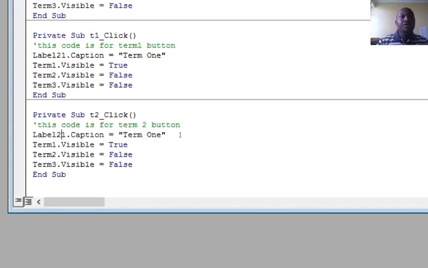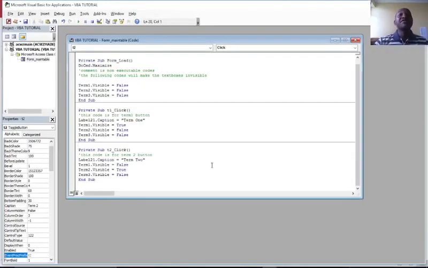You also change this one to term 2. It should display term 2. Then the next thing to change is this one. This one becomes true, but up here this becomes false. Ladies and gentlemen, see what I'm doing. I'm making things simple for you. Here when I click term 2, it will display term 2 and hide term 1 and term 3. Simple. Let's just save and run that.